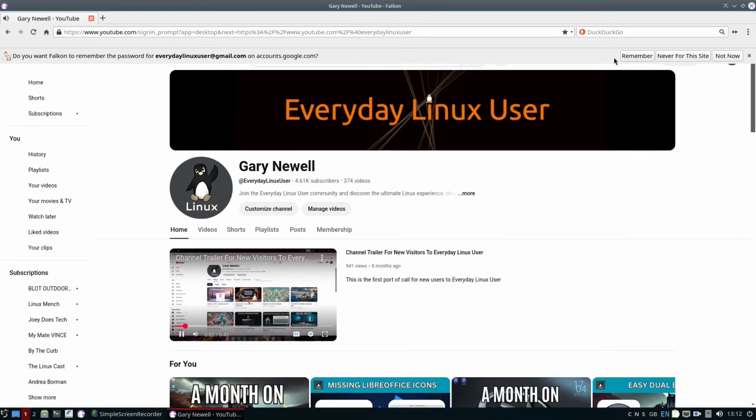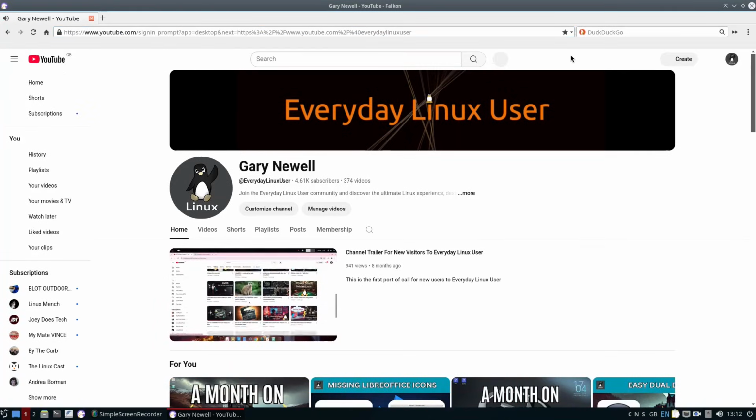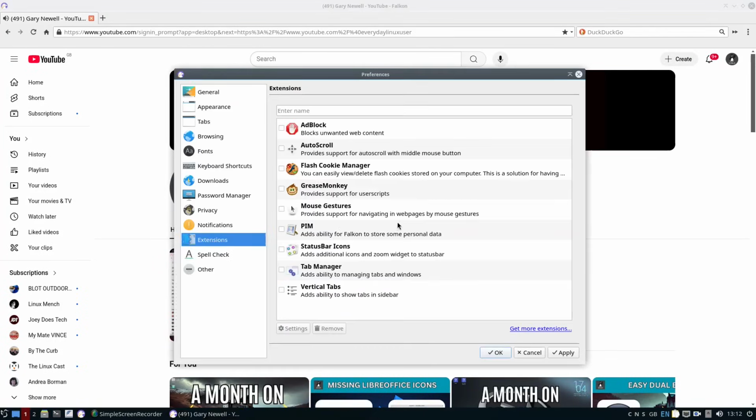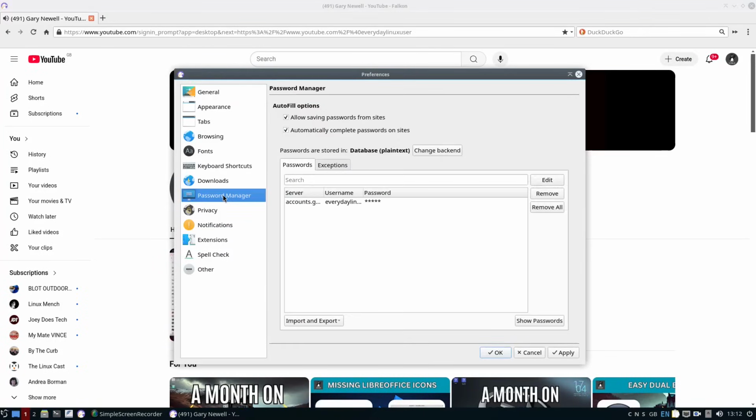Can you log into accounts? Yes you can, and it will remember your password for next time. So if you go down here into your preferences, you've got your password manager, and you can see that's now appeared there in the password manager. So if at any time you want to remove some, you can remove it. If you need to change them, you can change them within here.